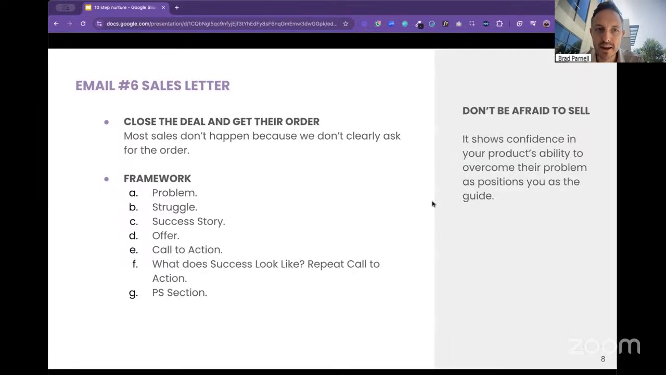Email number 6, this is where we get a little bit clearer into an actual sales letter. The goal of this email is you want to be able to close the deal and get their order. The hard truth is most sales don't happen because we don't clearly ask for the order. So here's a framework that you might write down or screenshot for this email: you want to highlight the problem, the struggle, a success story, an offer, and a call to action.